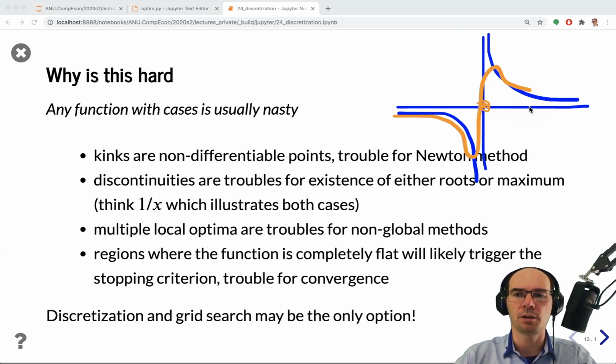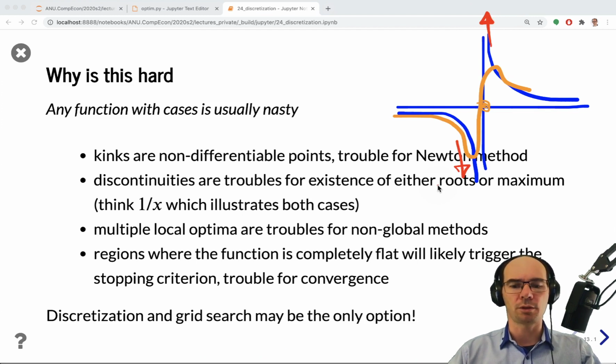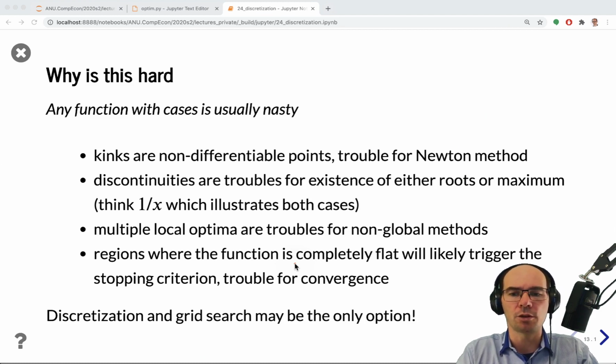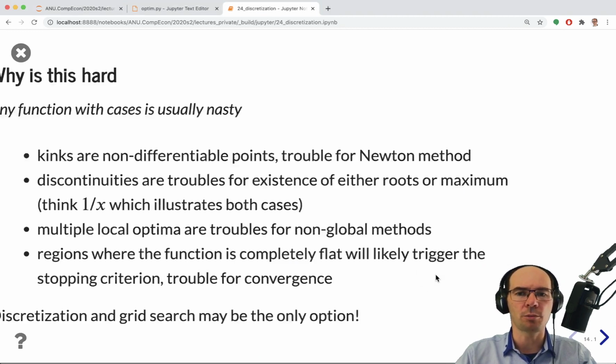Similarly, if we want to calculate the maximum of this function, well, the maximum doesn't exist either, because it grows to plus infinity over here. Same thing goes for minimum. So functions which are discontinuous are really nasty functions indeed. There can be, or in the example that we just looked at, there are multiple local optima as well. There are flat regions as well. And a flat region is bad because the derivative is 0, and either Newton can be trying to divide by 0, or the criterion doesn't change. So the numerical procedures do tend to get stuck in the flat regions as well. So in this example, discretization might be the only option.